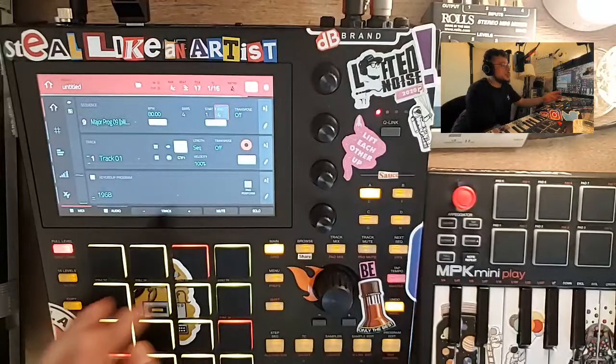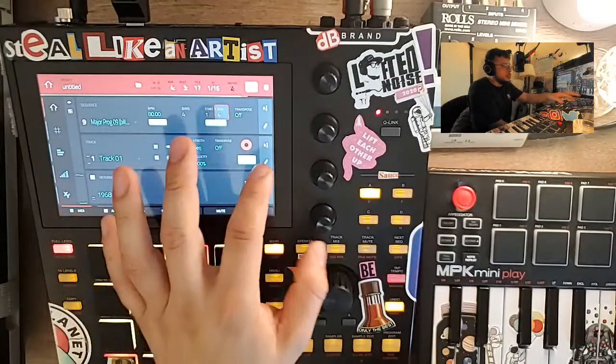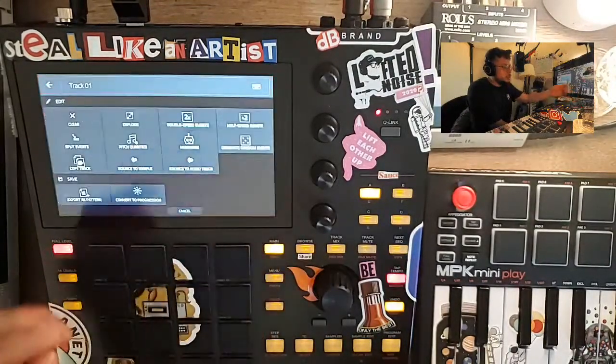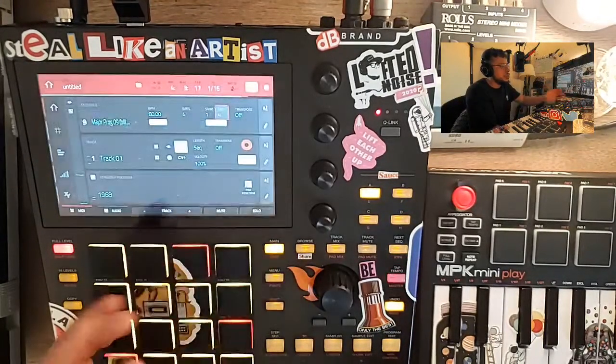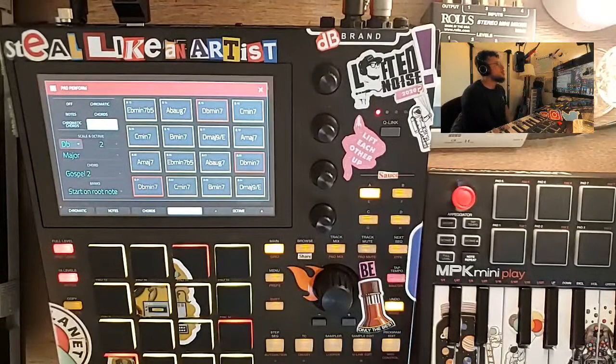All right, that's a simple little chord progression. But if you click on, I believe it's in the track section, and you convert to progression, and you hit do it, then you're able to find your progression from that MIDI sequence, and then you can play it in your own sequence using those chords. So that's what I do with them. I won't use them as is. I'll just export them to a chord progression that I can later use in Pad Perform.